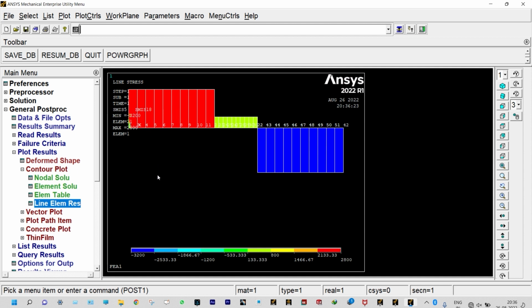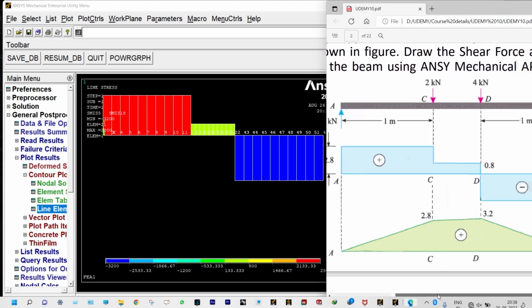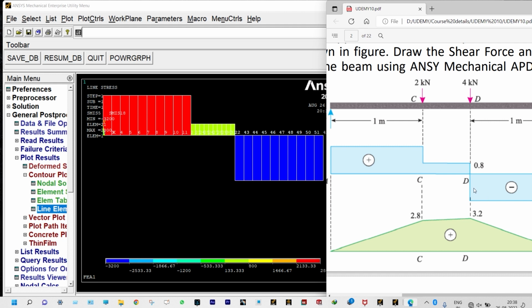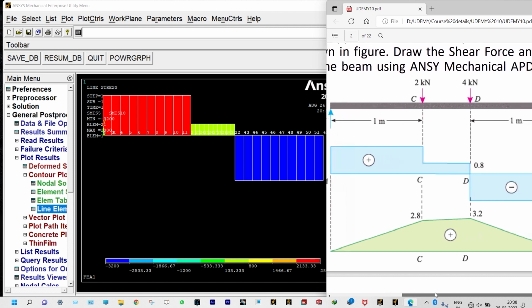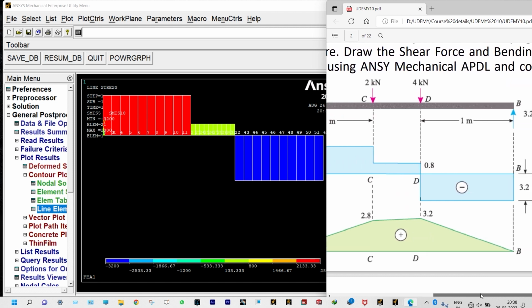And we can see our results from our question paper. We can compare these things. It is exactly the same as what we saw in our question paper, right? We can see the results from the question paper itself. Let us see the question paper. So from the shear force diagram it is clearly evident that the results are exactly the same, right? Maximum shear force is actually 2.8 kilonewton, and minimum is actually 3.2 kilonewton. It is downwards, right?